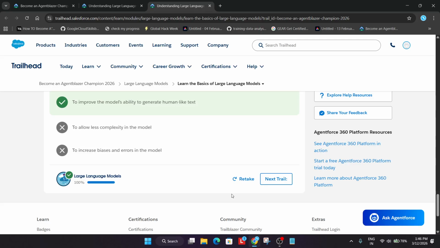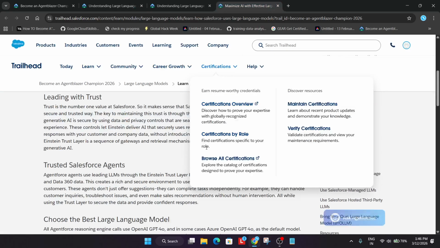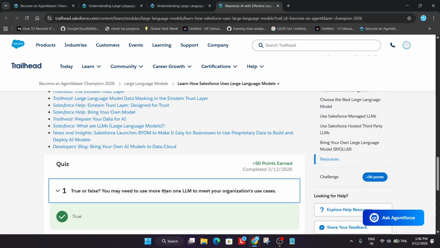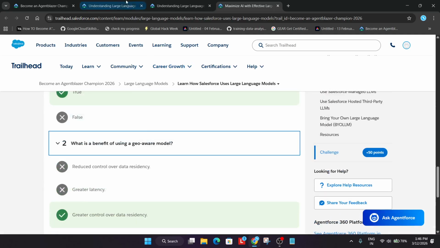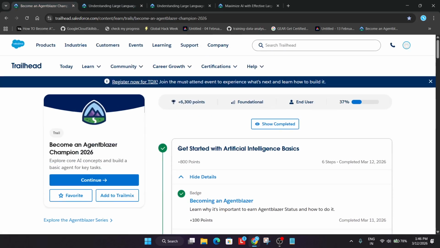So like this, we completed this particular module, and now you have to come over here and just open the second module like this. Just scroll down. First question, second one. So finally, we have completed the first part, that is get started with artificial intelligence basics.